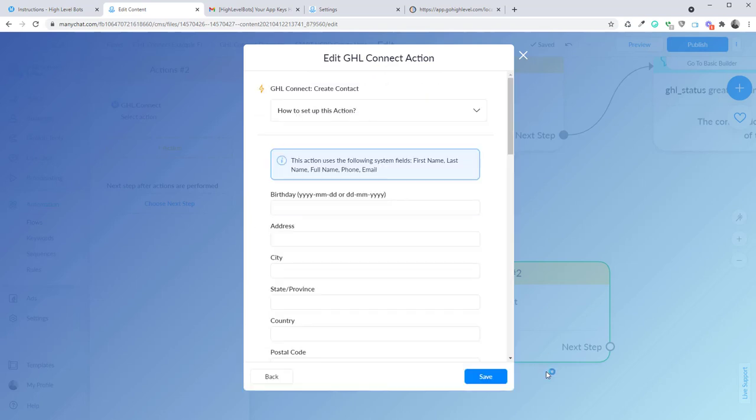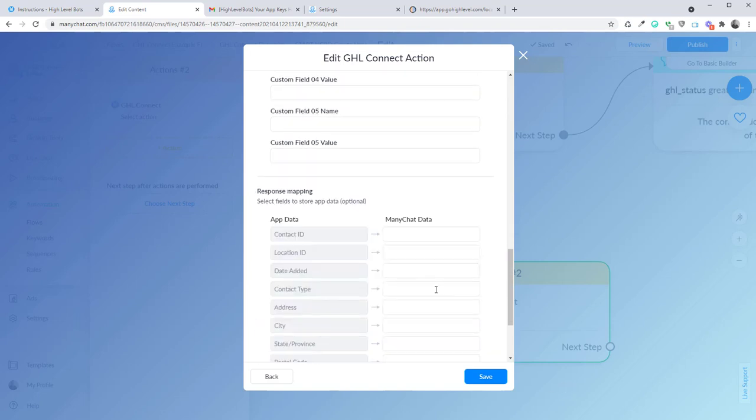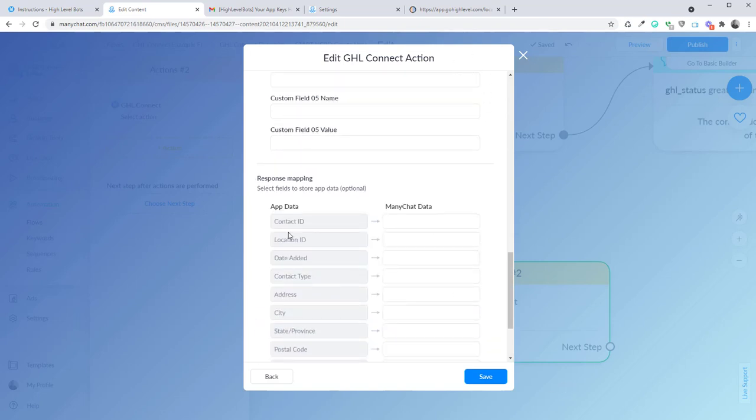So the first thing we're going to do is create a contact like this, and you'll see that it says this action uses the system fields first name, last name, full name, phone, and email. So those are automatically being pushed to HighLevel when you do this. You could literally just click save and be done, and that's all you need to do.